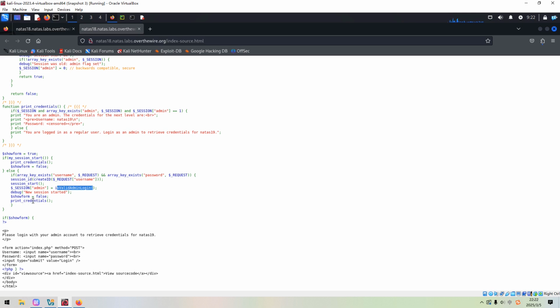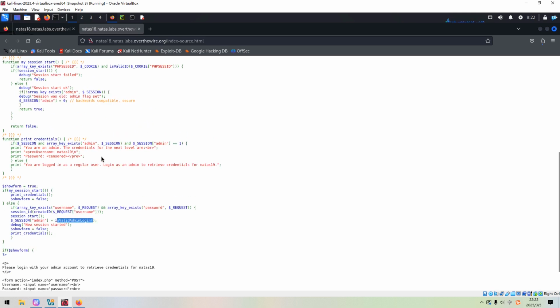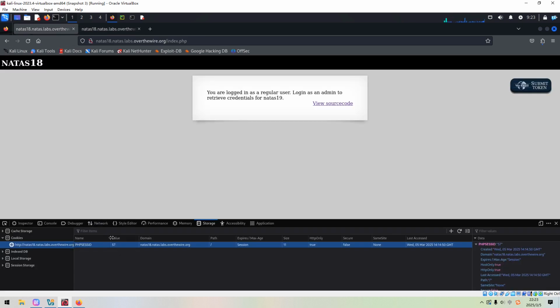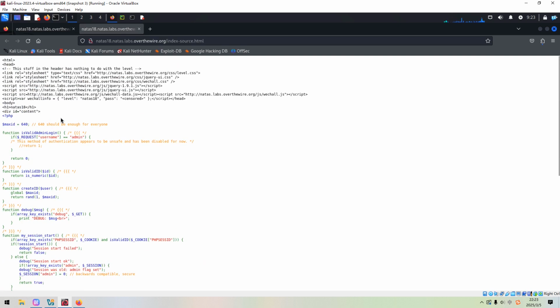So I think the key point to get the credentials for the next level is this one. However, unfortunately, we cannot set this value for this key to 1 anywhere. Very interesting. But just now, I think we can make a brute force against this ID.